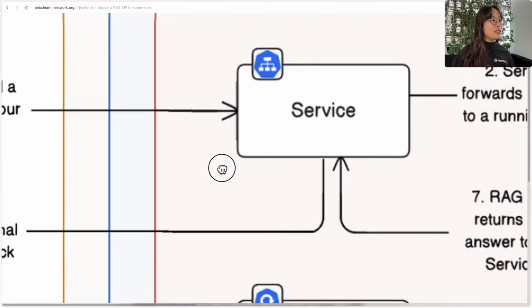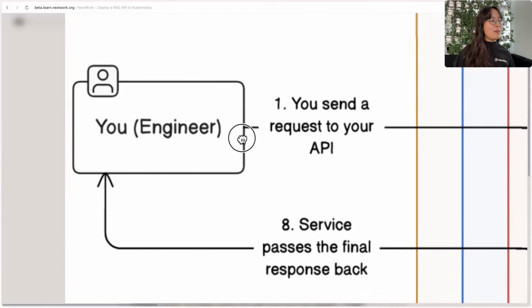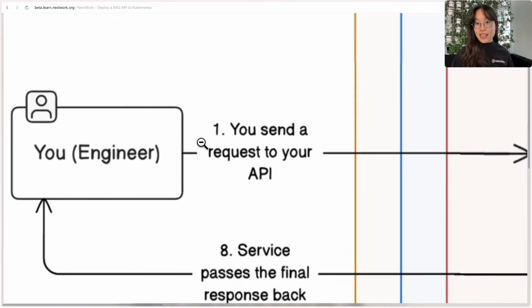We've got you, engineer, here, and you are going to send a request to your API. As a recap, your RAG API is here to help you answer questions based on the documents that exist in a knowledge base. And in our knowledge base, we've got a document called k8s.txt, and it contains a very simple explanation of what Kubernetes is.